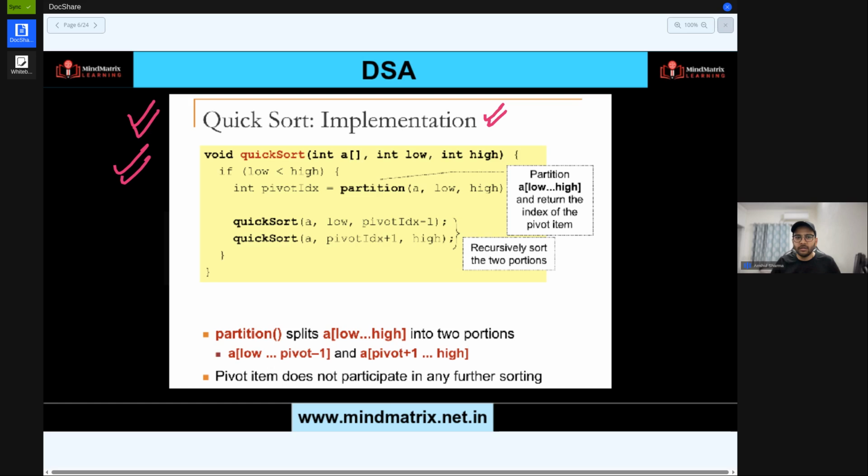We have a function here, void quicksort. Void means it is not going to return anything, right? This is a return type basically. What we are doing, just as simple as that, is providing one array to it. We are providing a low and a high. What is low and high? Low is the starting first index of the array, and high is the last index of the array. These three things we are providing as the arguments or parameters to this function.